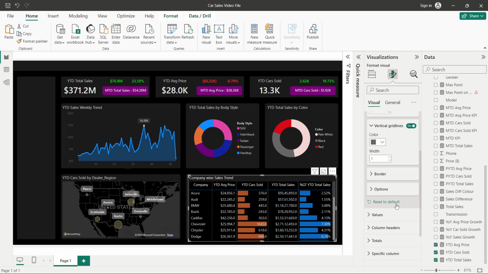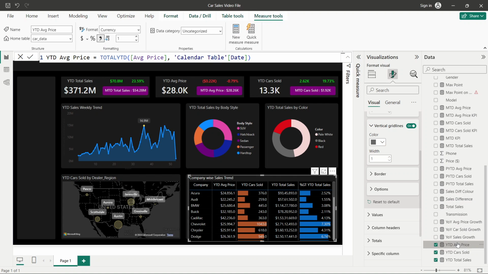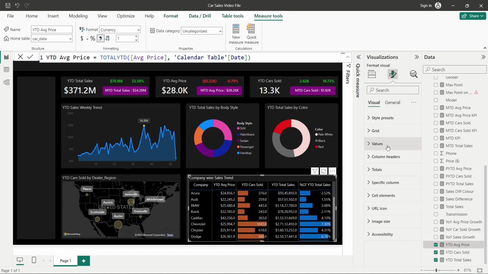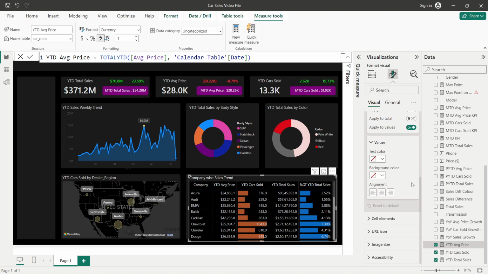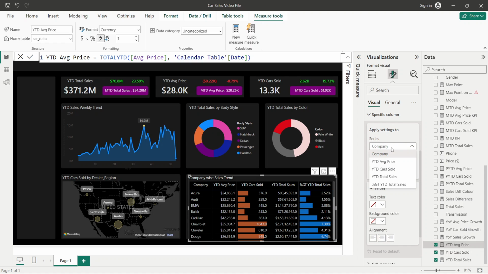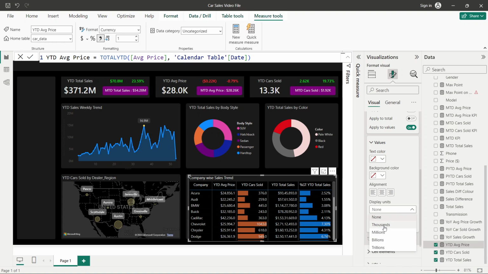And for all other things, what you can see here, for average price and for total sales, we will convert this into other units. That is, for this we will use thousands and for this millions. So just go here, select the average price from here, and we have the currency. Go to values, or go to specific column. For specific column, I will choose year to date average price over here, and display units I will choose as thousands.